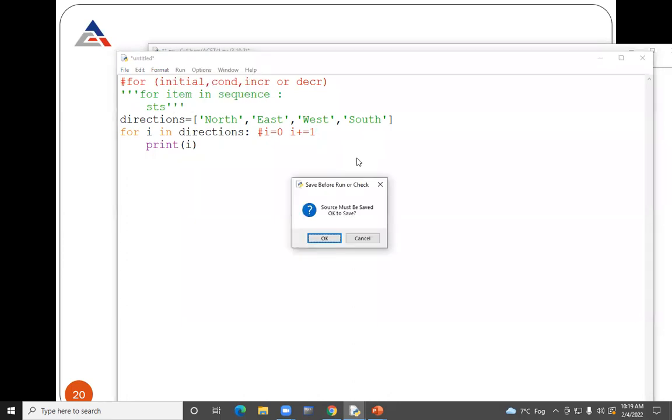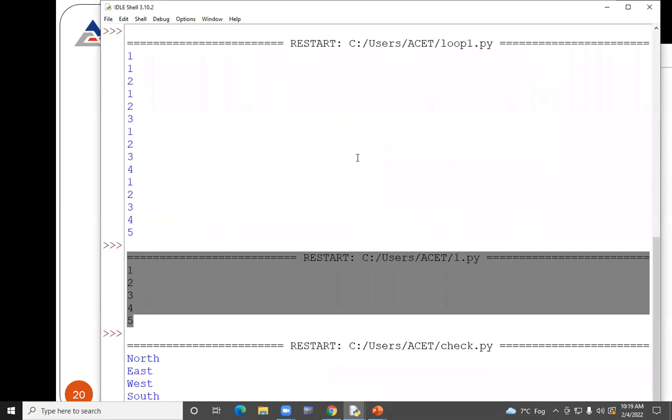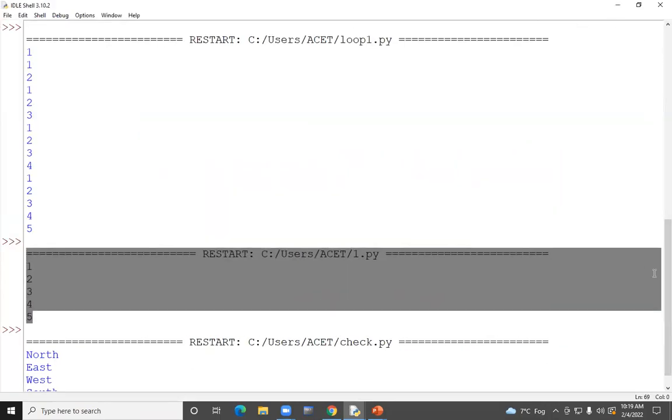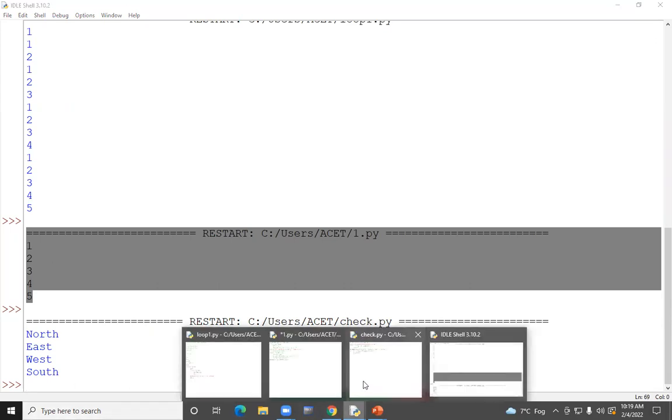I will run the code. Check here. You can find the output: north, east, west, south has been printed. This is the output of your usage of for loops.